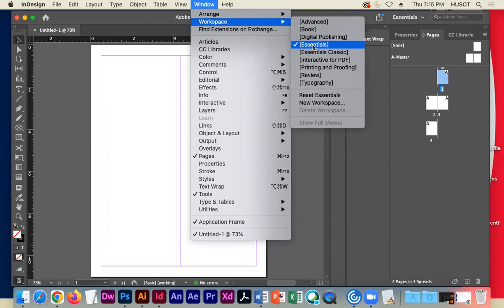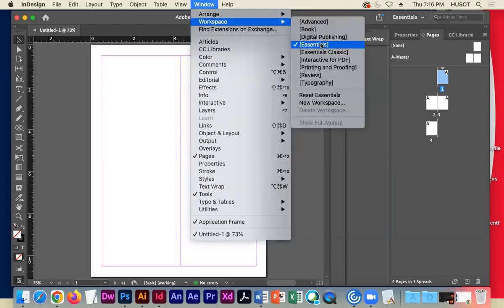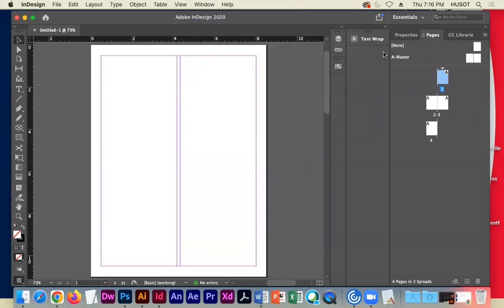If you're ever in any of the Adobe programs and you just want to go back to the basics, you can always go to Workspace Essentials or Reset Essentials, and it'll give you the same old stuff that they think every designer using the program would like to have access to.